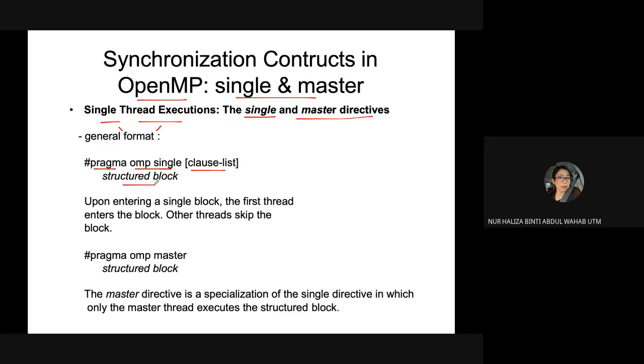You can see over here, upon entering a single block, the first thread enters the block, and the other threads skip the block. So when you have a single, which is under a structured block, the first thread will enter the block, and the others will skip.